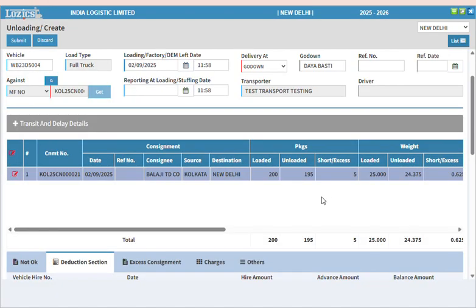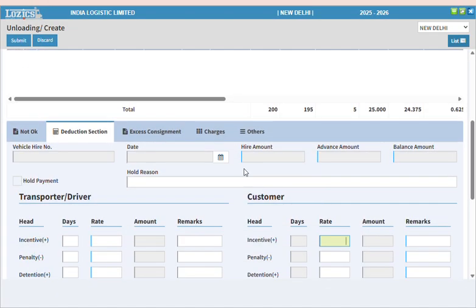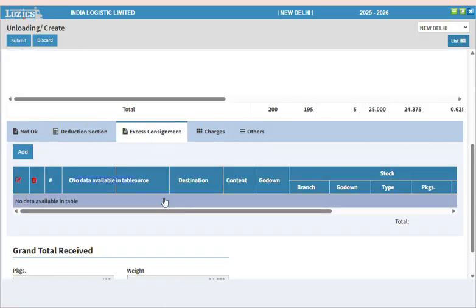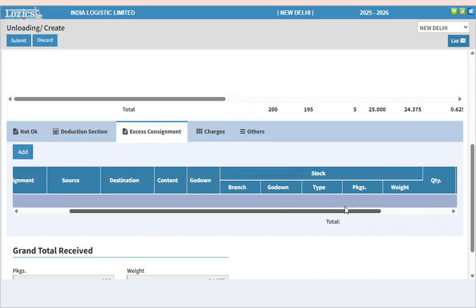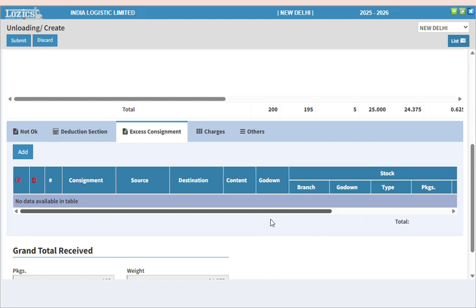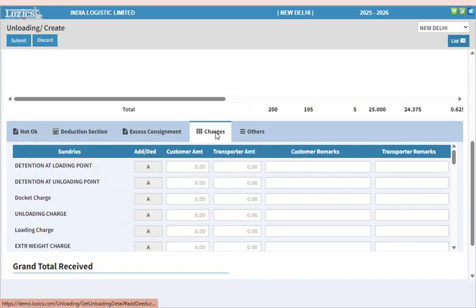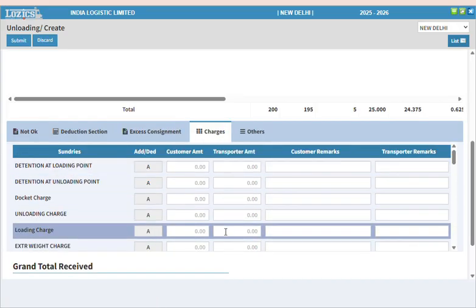And as you have seen, there are shortages. Same way there can be excess consignment, that is, the truck comes from a particular location, but there is one consignment which is not mentioned in the manifest, but when you unload it you find certain packages for another consignment. In that case you have to enter it using add, and the consignment number, source, destination and other information you can enter in this form, which will then be added in your stock, and then you can reload it for the further transportation journey.